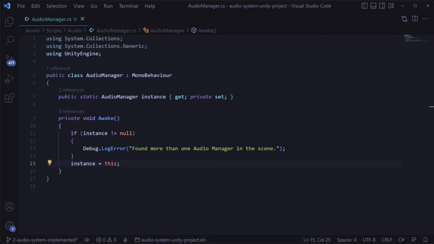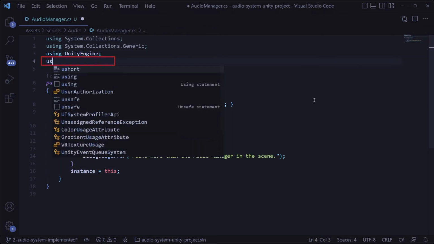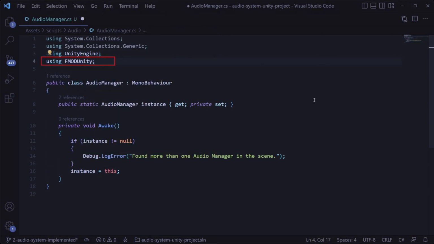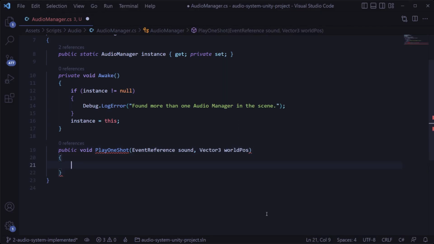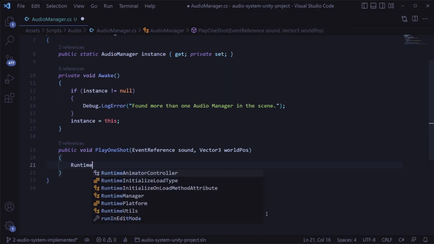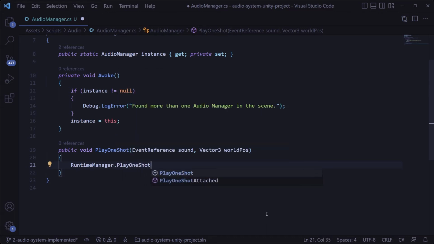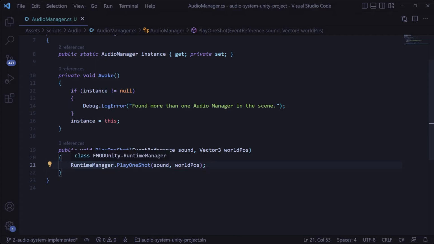let's add a way to play that coin collected sound as a one-shot sound, or in other words, we want the sound to just play once and then stop. We'll need to add a using statement for FMOD Unity up at the top, and then we can create a new public method called playOneShot that takes in an event reference called sound, which will be the event that gets played, and a vector3 called world position, which is where in the game world that event will play from. Then we can actually play that by calling runtimemanager.playOneShot and pass along those two variables to that, where this runtime manager is from the FMOD Unity package.